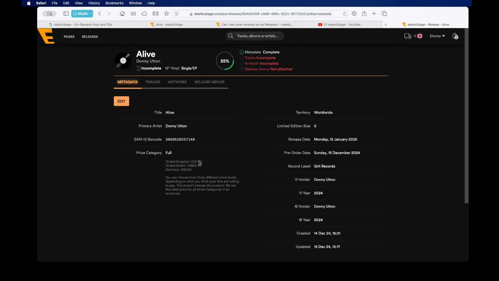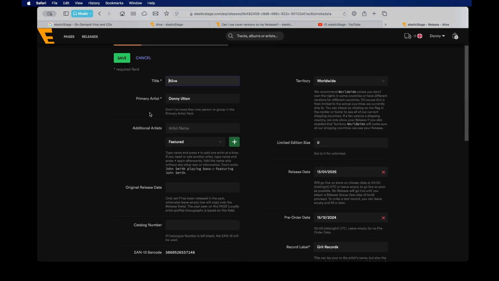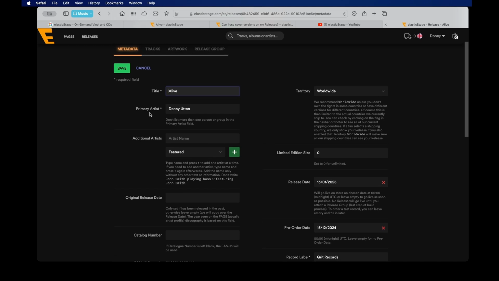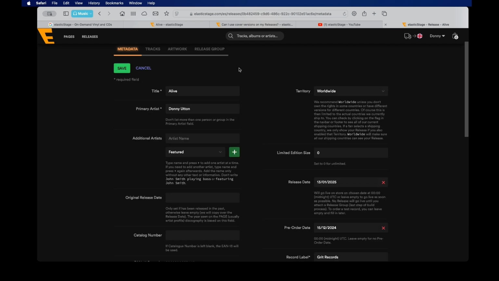Once you've created the release, you come up to a page that looks like this. It's laid out in 4 stages. You have a nice chart at the top that shows you your percentage of completion. The 4 things you need to complete are your metadata, the tracks, the artwork, and the release group. If it comes up already like this, just continue. If it comes up like this, then you just need to click edit.